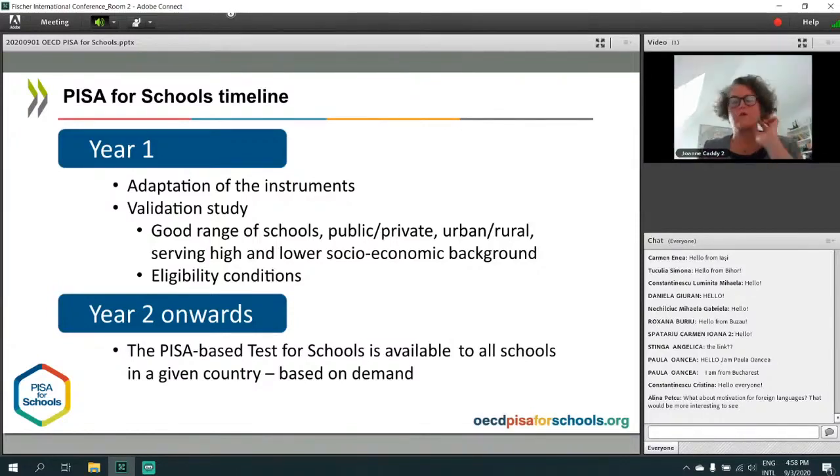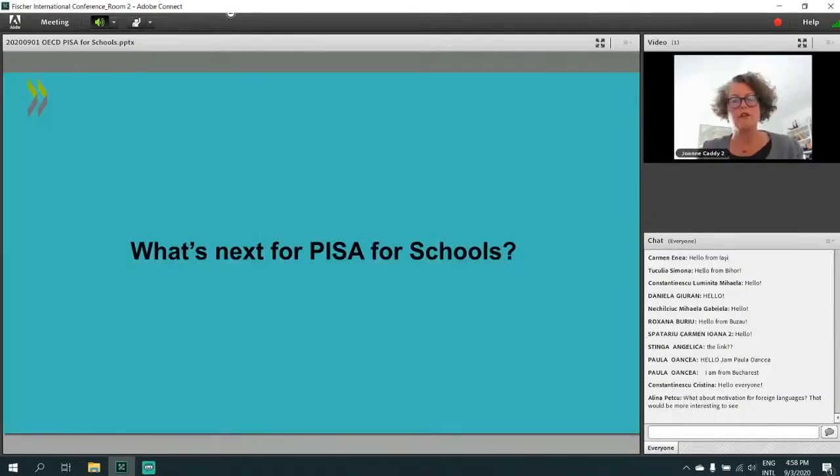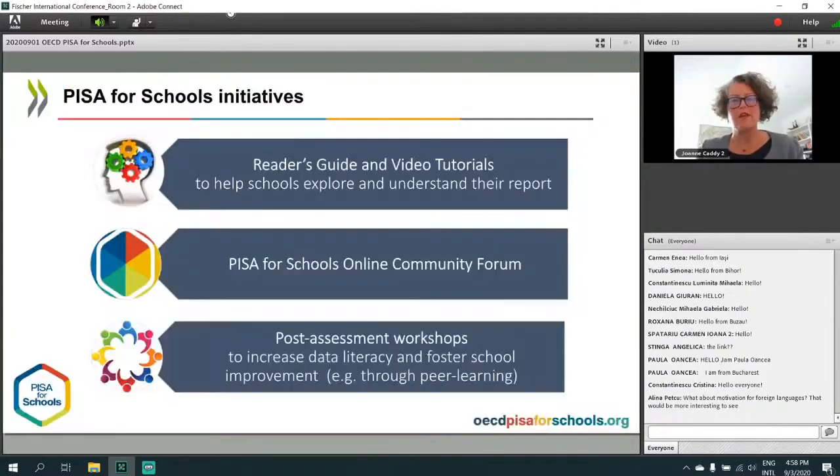Now, I'd just like to pause for a moment because I think it's important that we think about the context in which this work is being done. For those of you who may be very interested in assessment, it is only part of the story. It's a very important part, because if we cannot assess student learning, it's extremely hard for us to make improvements in teaching practice and in student outcomes. But what we've understood very well in the PISA for Schools team is that the assessment is just the beginning of the story.